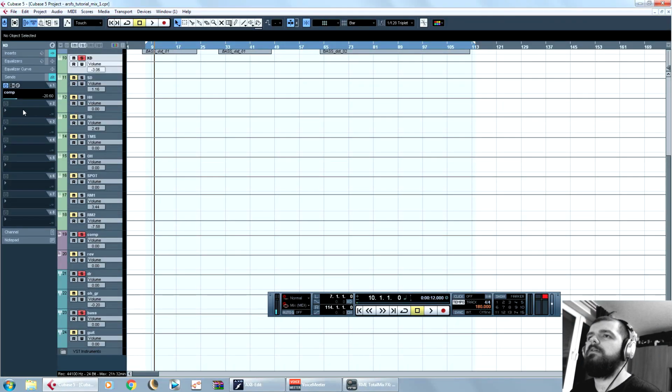So we're just sending the kick drum into this sidechain, just on the 0. It'll work. And let's see what it does.